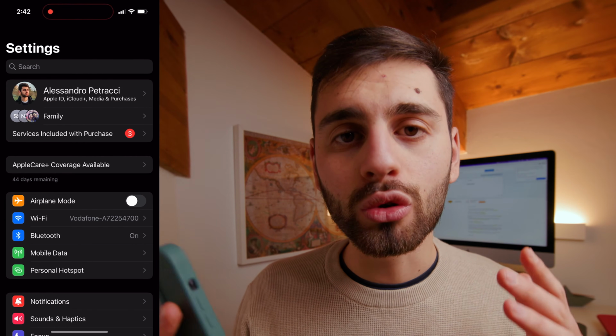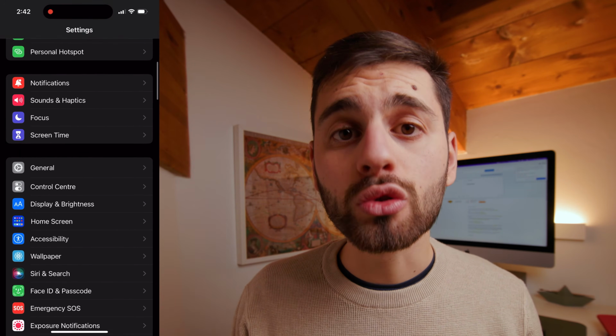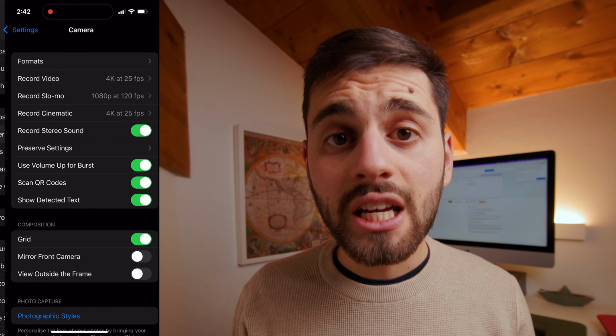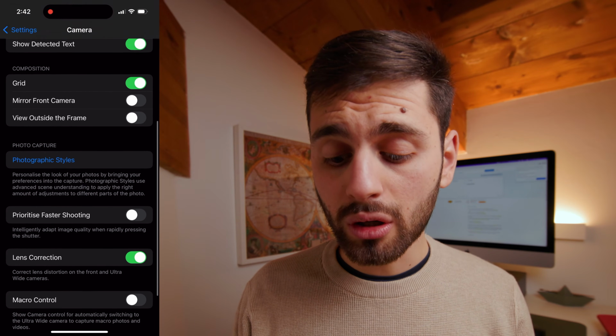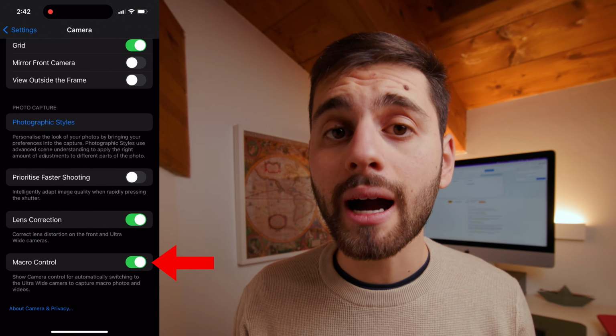So guys, let's go back to the video and let me show you how to properly set up the macro mode, because there is a needed feature that you have to enable in order to have the full control of this mode. To do this you have to go to the settings and then scroll down to camera, and here you have to scroll down to the bottom and enable the macro control, because by default it is disabled.